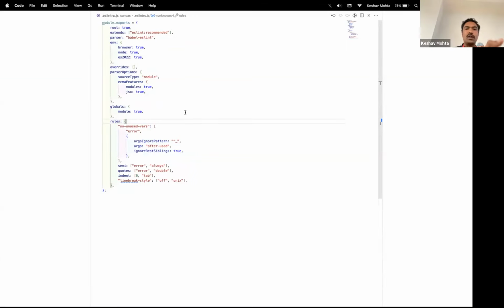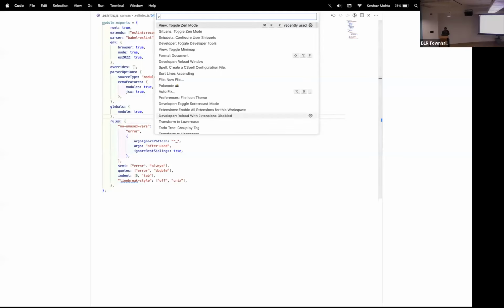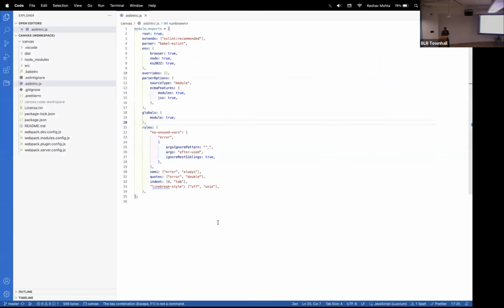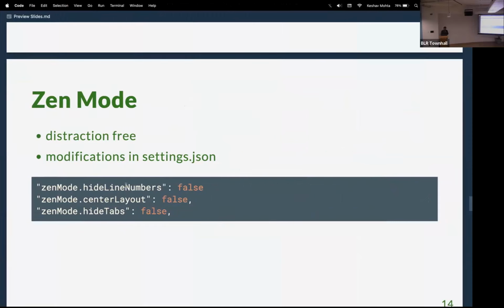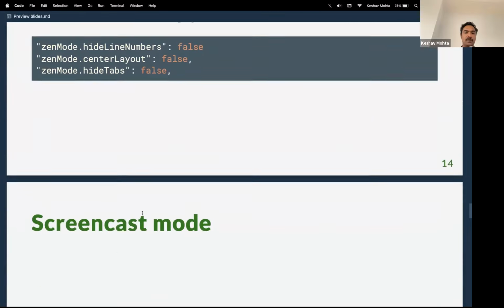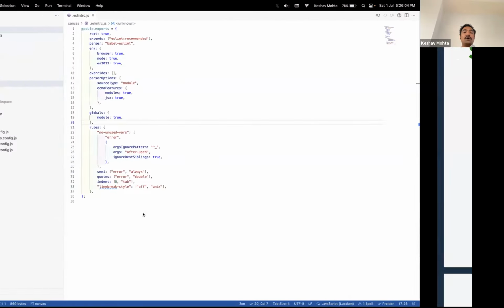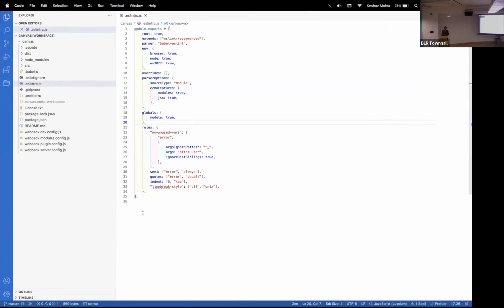Now there is a feature where I don't want the centered layout. I want to make it so there is no line number, no tabs. So there are settings for Zen mode. You can hide line numbers, modifications in the settings session, center layout false, hide tabs or not.